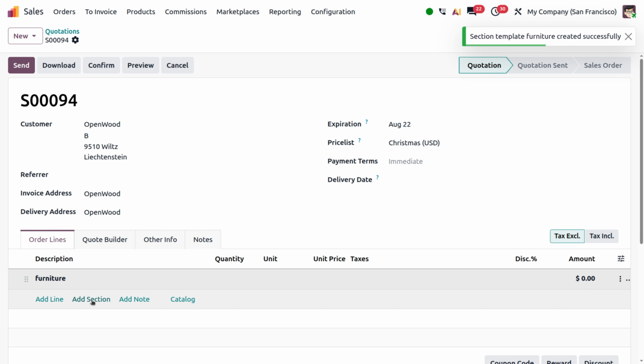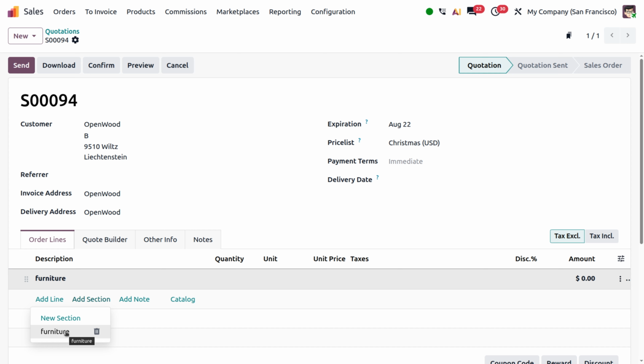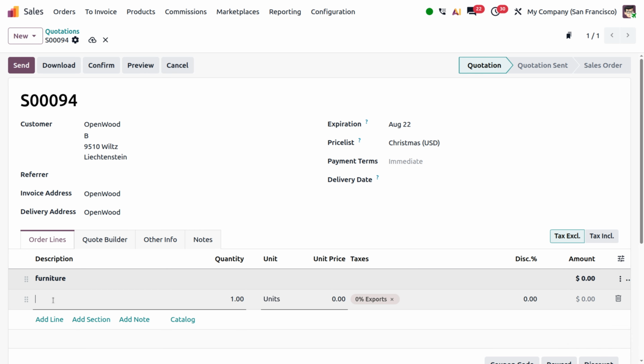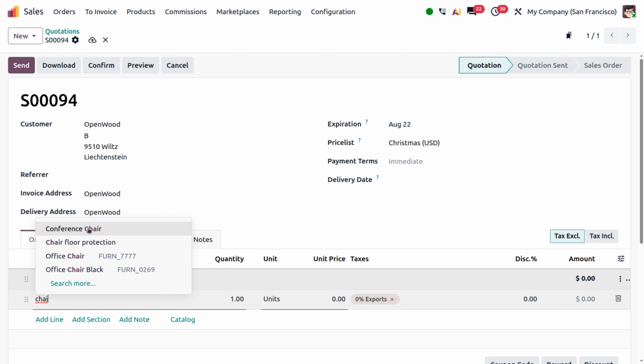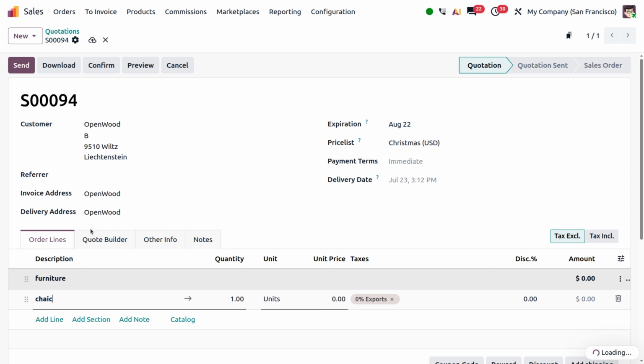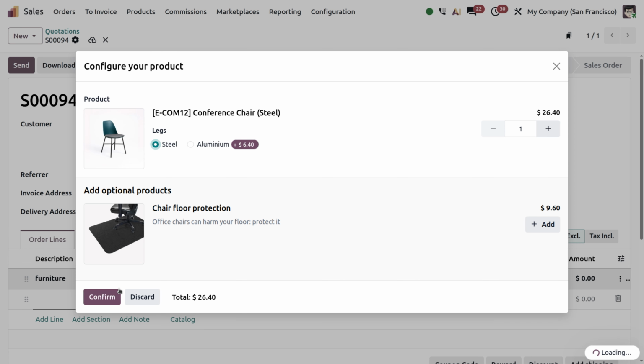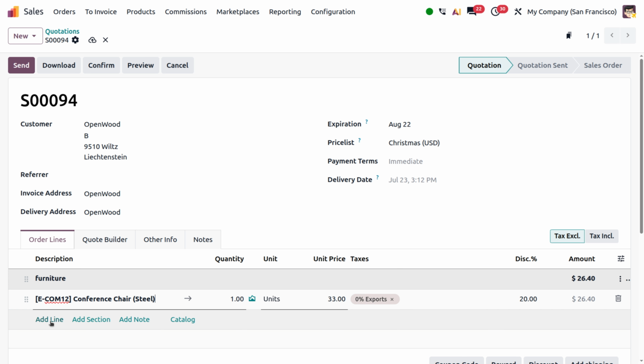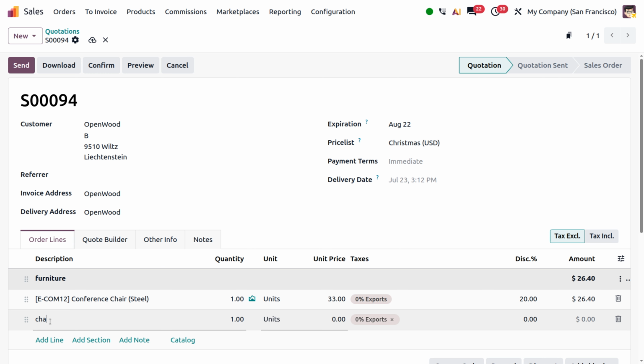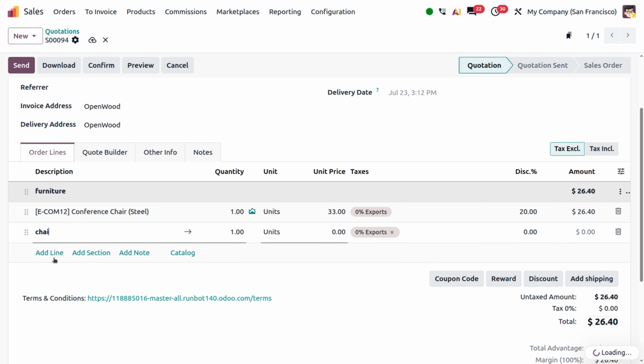And if you want to see whether that is also created or not, simply click on add section and there you will see the new section, which is furniture. So this section will be reusable in different quotations in the future. Okay. Now I'm going to add products under the section furniture, such as a chair, and we need more chairs. Okay, there we have conference chair. I'm okay with that. And once I've done with that, I'm going to add more products, which is an office chair. So these are all furniture for offices.